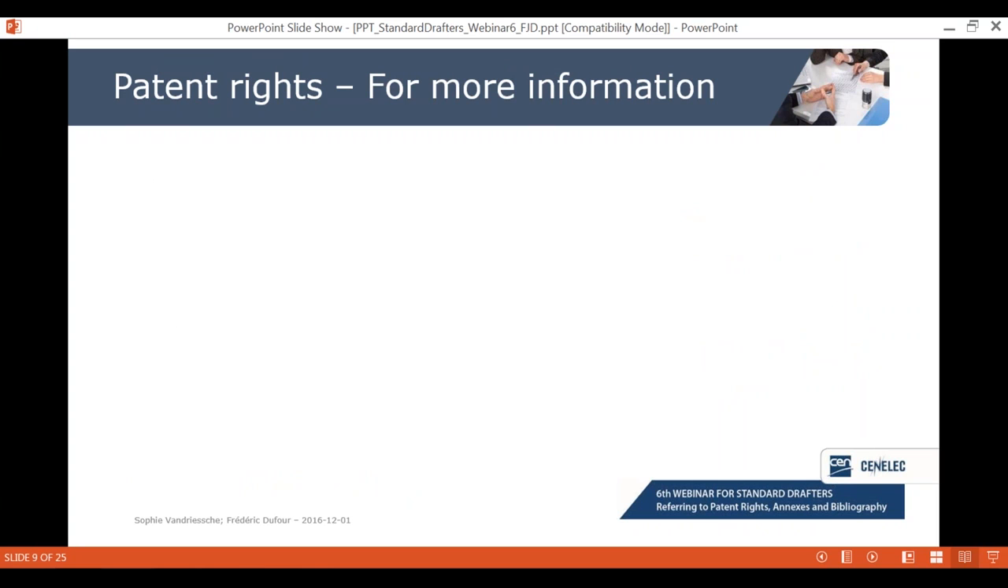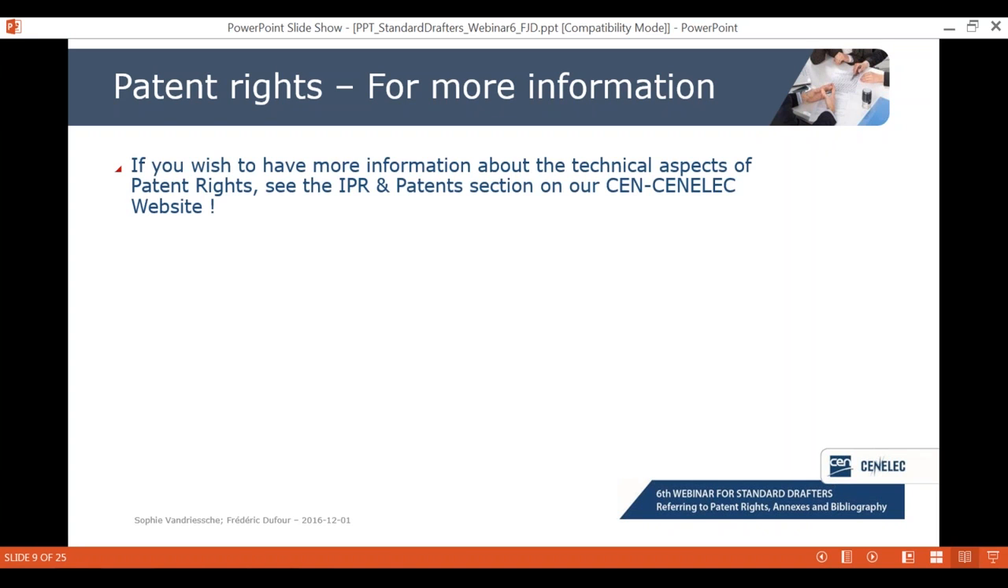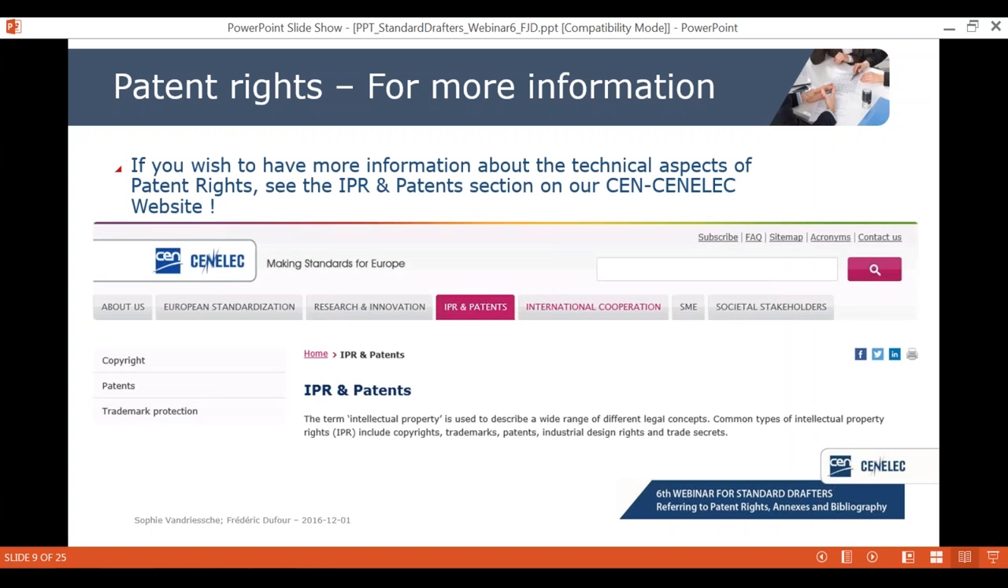Now, if you want more information regarding patent rights, and in particular regarding more technical aspects, please see the intellectual property rights and patents section on our Senelec website. Here, you can go to the IPR and patents section on the Senelec Command Portal.